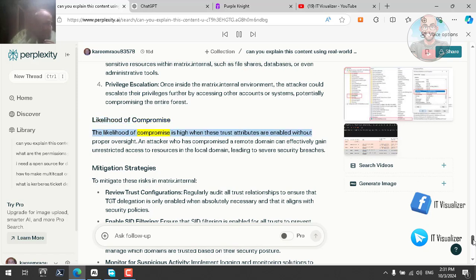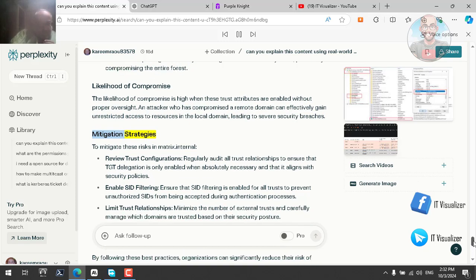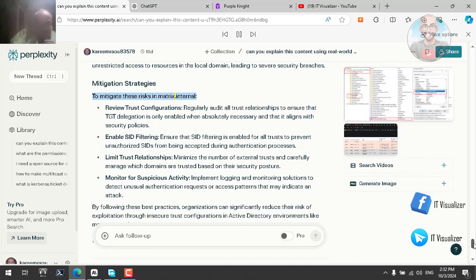Likelihood of compromise. The likelihood of compromise is high when these trust attributes are enabled without proper oversight. An attacker who has compromised a remote domain can effectively gain unrestricted access to resources in the local domain, leading to severe security breaches. Mitigation strategies. To mitigate these risks in matrix.internal, review trust configurations. Regularly audit all trust relationships to ensure that TGT delegation is only enabled when absolutely necessary and that it aligns with security policies. Enable SID filtering.